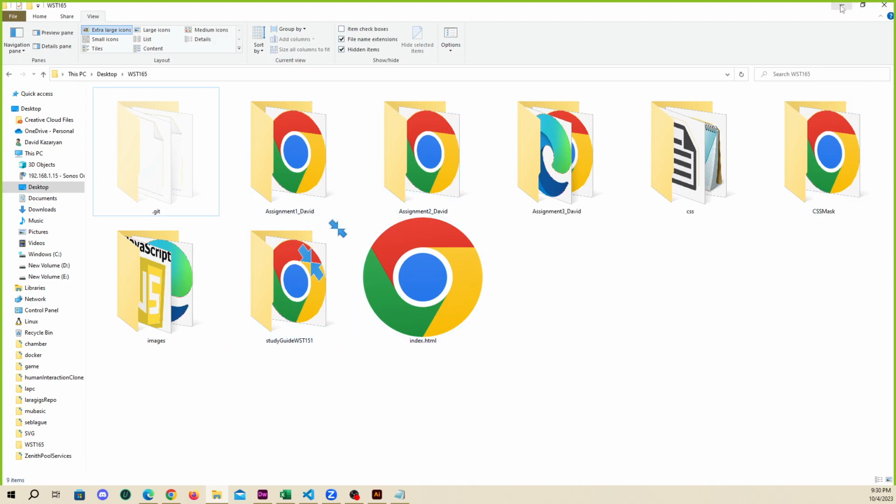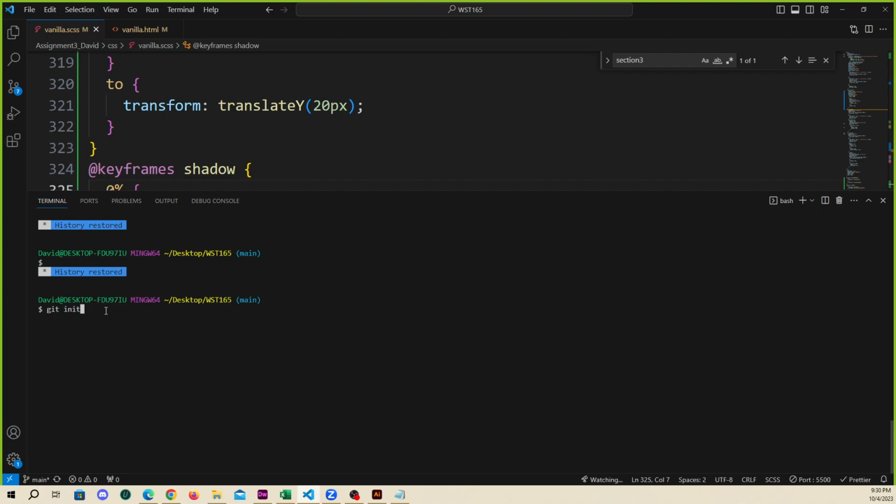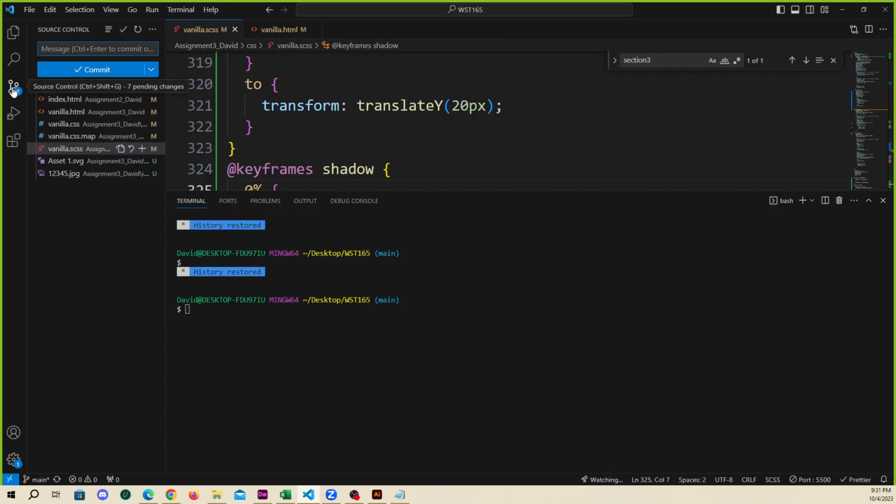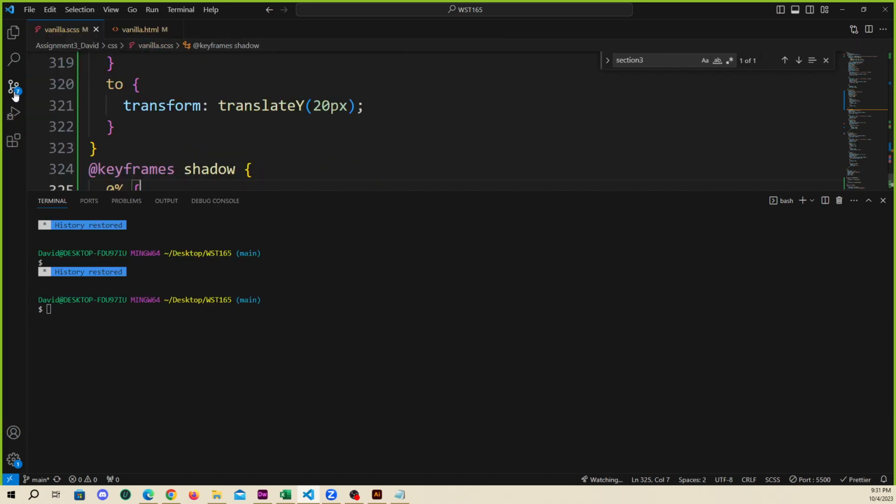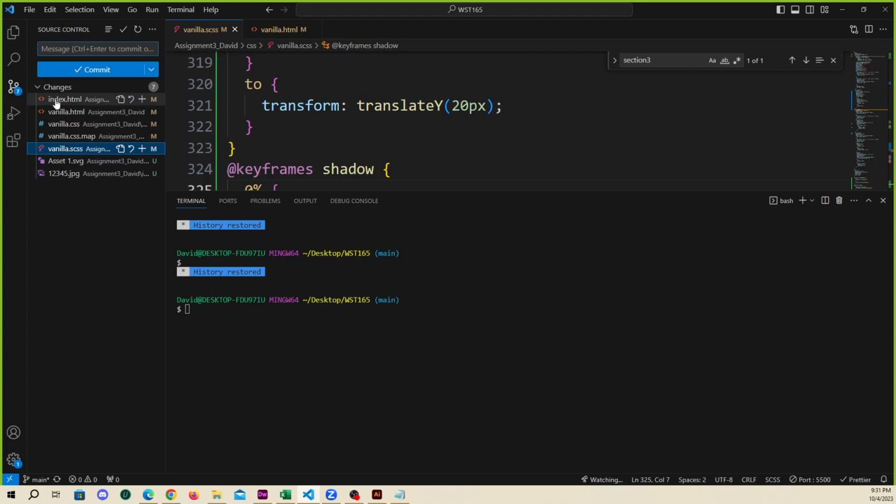Once you have initialized a Git repository, if you're on VS Code, you'll notice things popping up here in this little symbol here. This 7 means I've got 7 changes that I made that I haven't committed yet. Committed means saved.